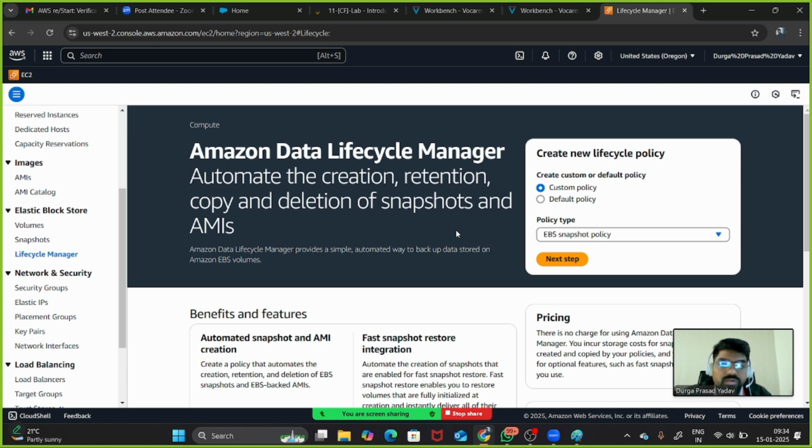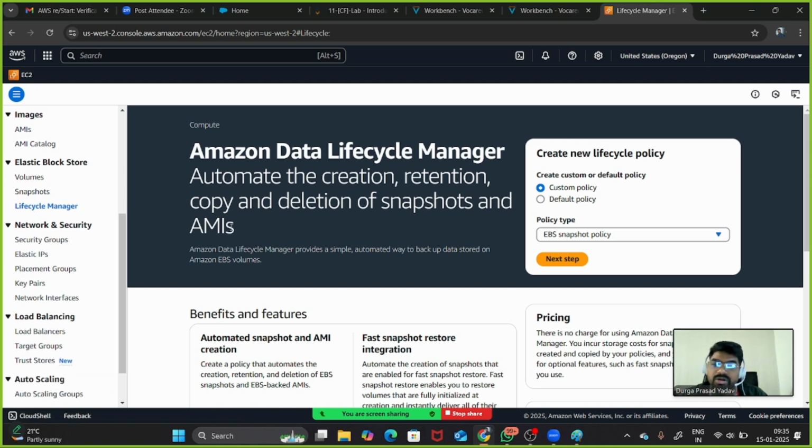Without a volume we cannot do the setup of life cycle policy. We need a volume, right? We need an EC2 instance for taking the backup, or we need a volume. So for example, here we need to create a machine, we need to attach a volume, and then we will be taking the snapshot on the given time.